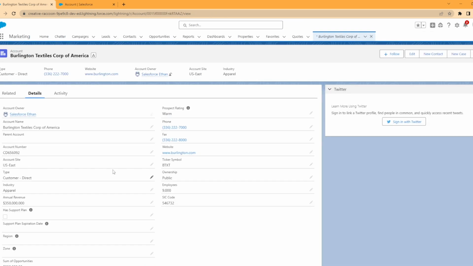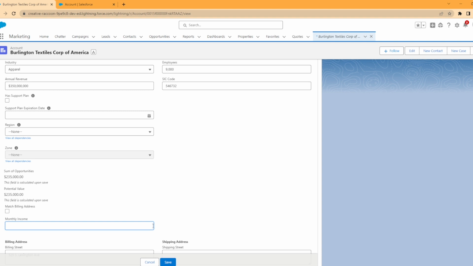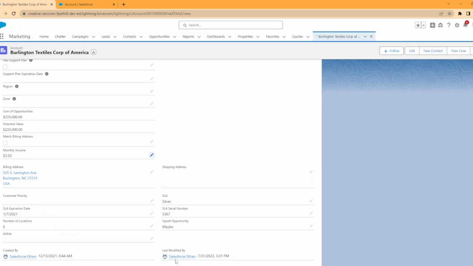Now let's go take a look at an account and take a look at our new field. All right, I'm here on a Burlington Textiles Corp of America account. And I'm on the details section and we're going to scroll down here and you can see our new monthly income currency field is here. We can hit the little pencil icon to edit and we're going to put in $2.02 and we're going to hit save. As you can see, it put in a money symbol here and we have $2.02.